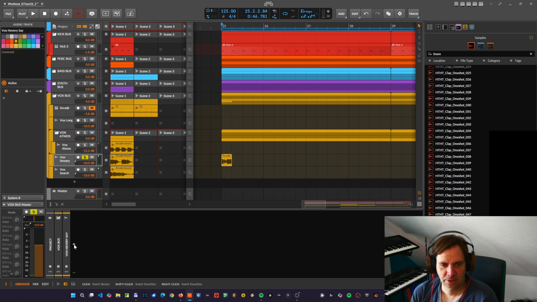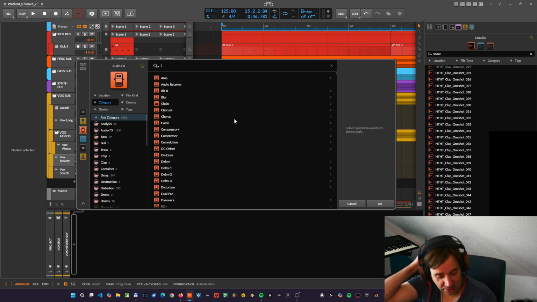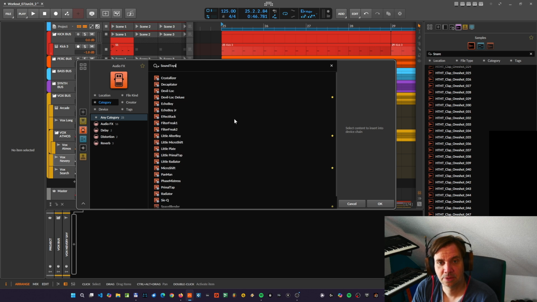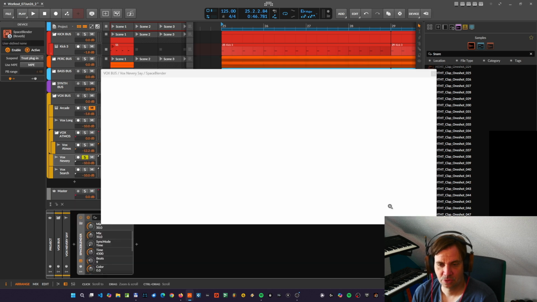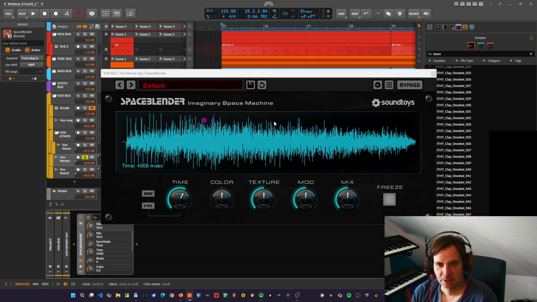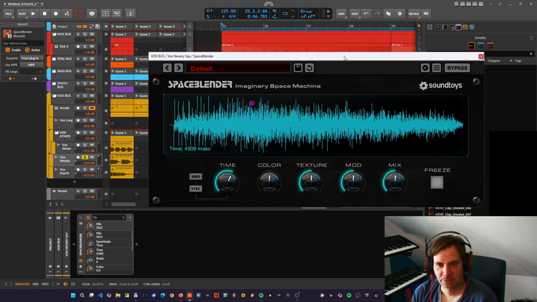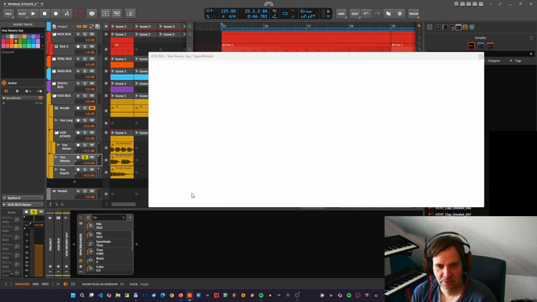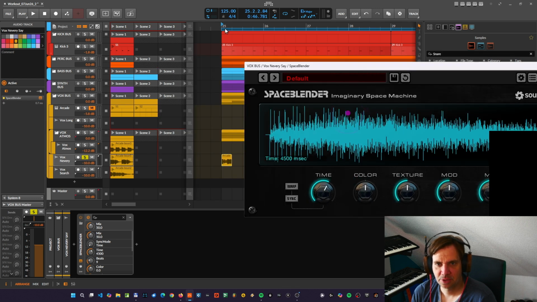Then you take a plugin like, I like to use from Sound Toys. It's called Space Blender, but you can also do this with other reverb plugins which have a kind of freeze functionality. So the important thing to watch out for is that you have a plugin like a reverb plugin where you can set it to freeze. As I said, I place the Space Blender on it, and then you can just replay it.